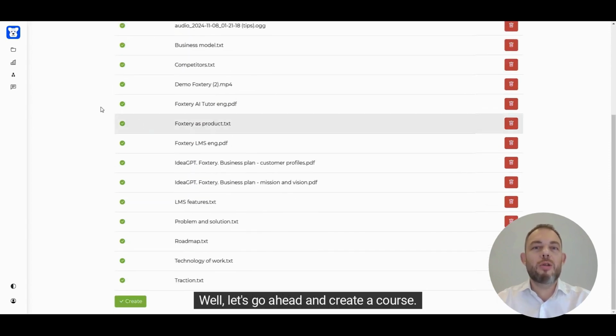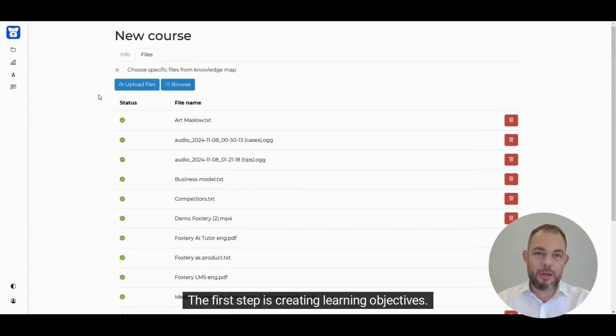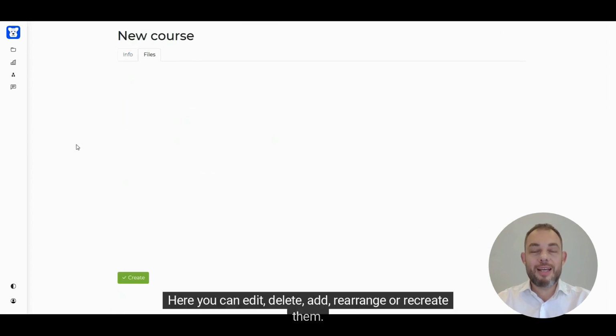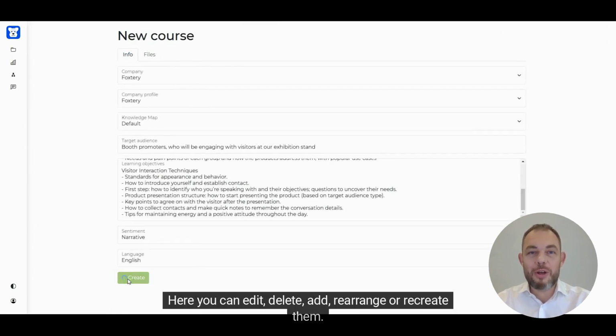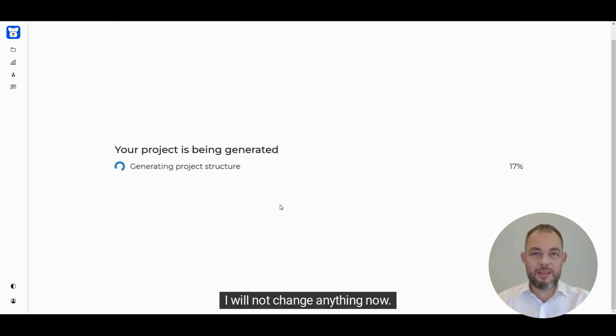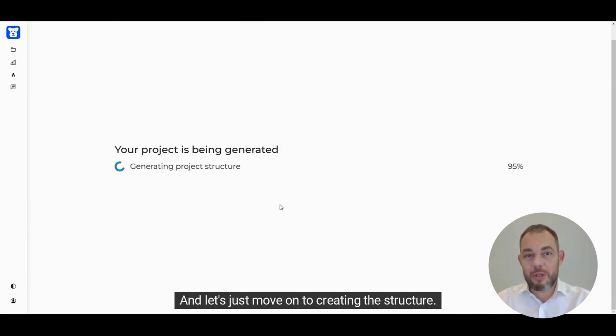Well, let's go ahead and create a course. The first step is creating learning objectives. Here you can edit, delete, add, rearrange, or recreate them. I will not change anything now. And let's just move on to creating the structure.